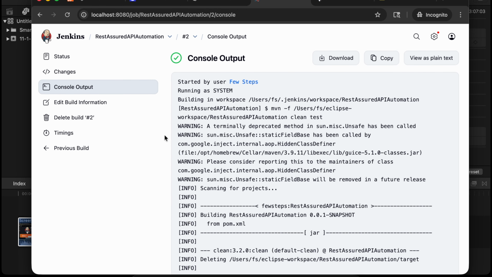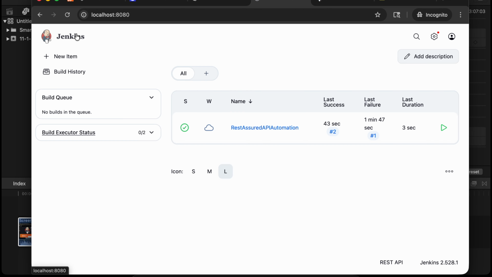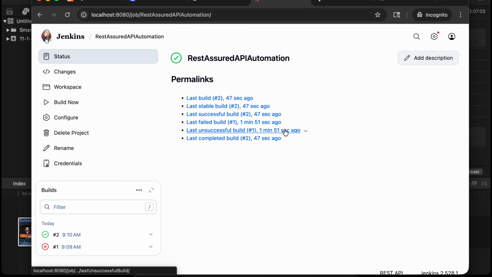Okay, so in this way we can also access the report, and if you check carefully, it is showing every history over there. If you click here, it is showing all the logs also over here. And that's it. In this way we can use Jenkins to run our testng maven project very easily.